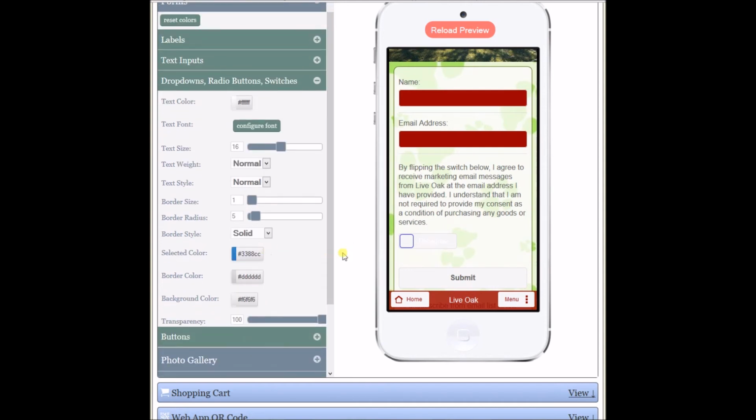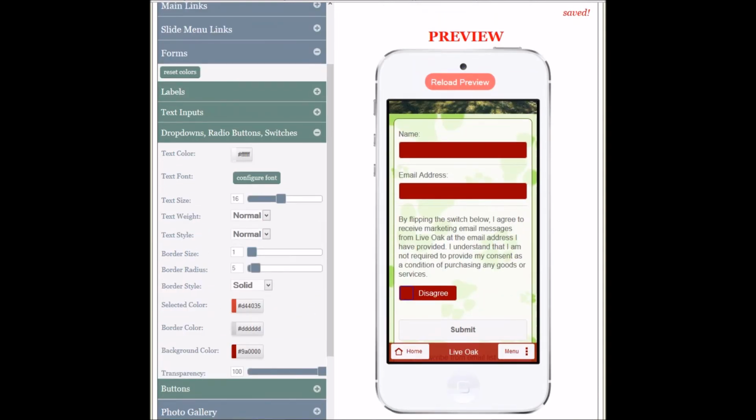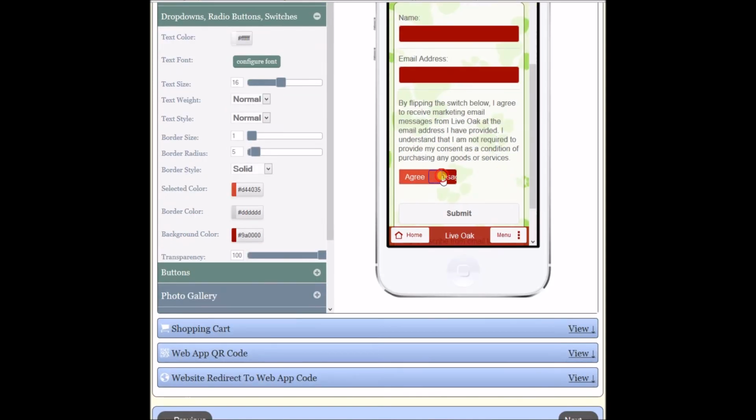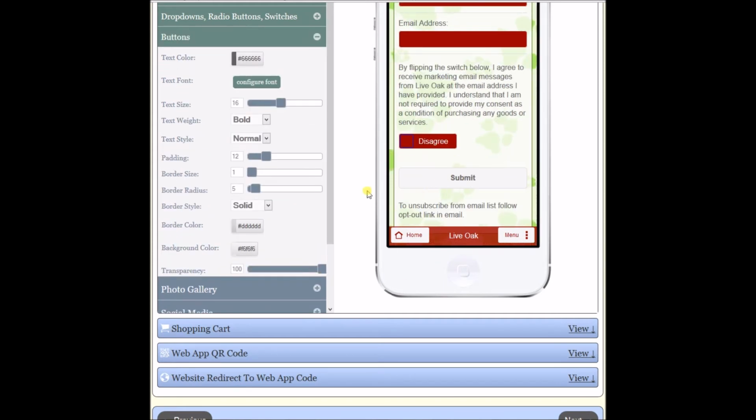Again, we have a selected color here, so when we move it, you see it's blue. Well, we don't want it blue. So let's change that to the selected color that we've used throughout the app. And then, of course, let's change the background color. And click Save. And now you see when we move it over, it's that lighter red instead of blue. Looks much, much better.